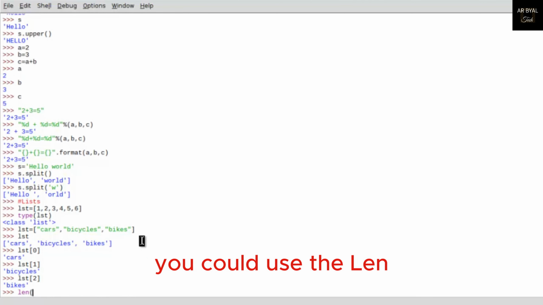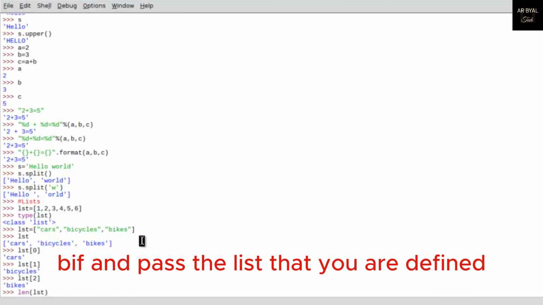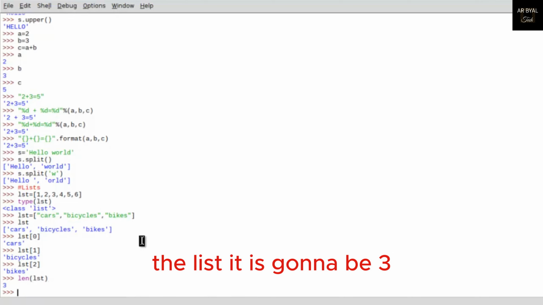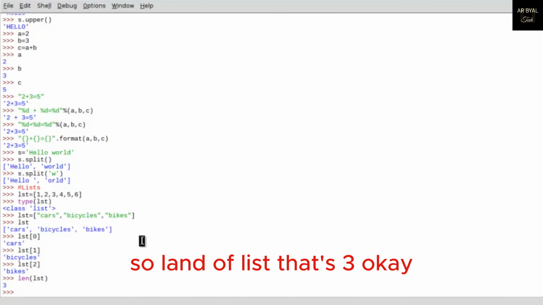Again, you could use the len BIF and pass the list that you have defined, LSD. It is going to be 3. So len of list, that's 3.